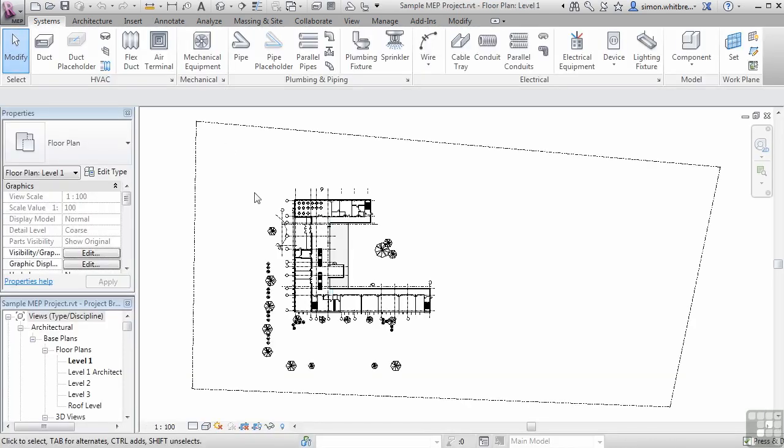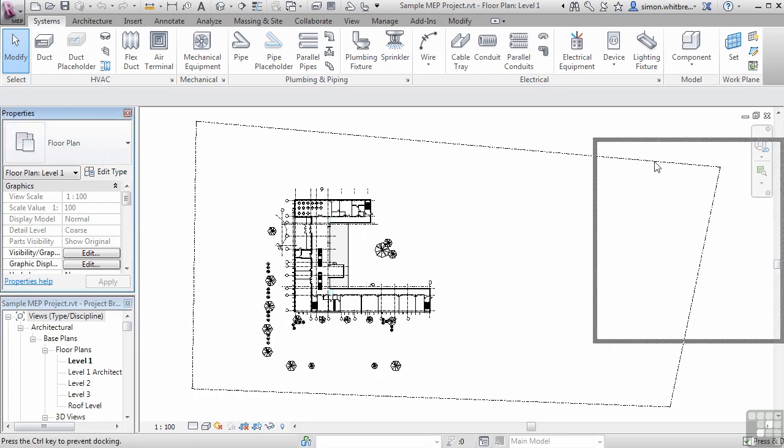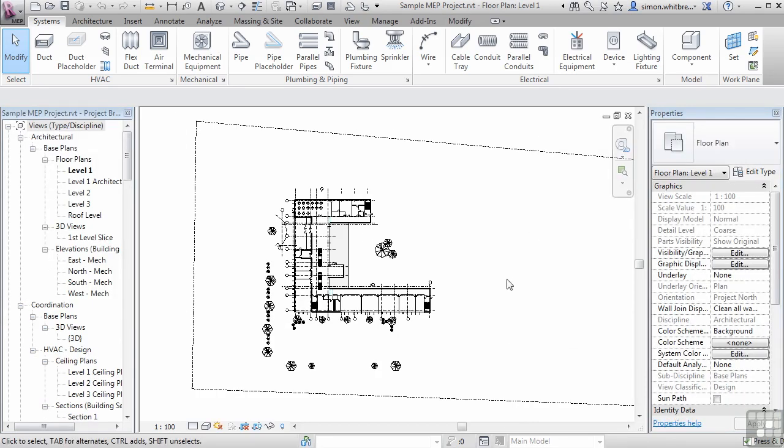So here we have our plan view. At the top of the screen, it tells us we're looking at the sample MEP project. We're looking at a floor plan, and this is level 1. We can see this in the project browser. For clarity, I'll move the properties palette.